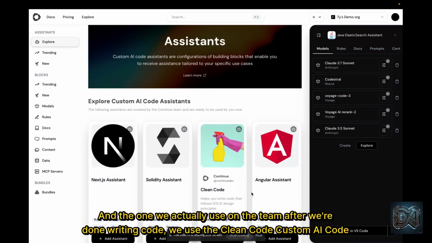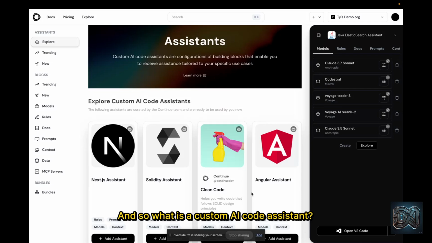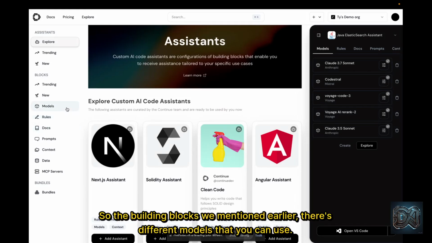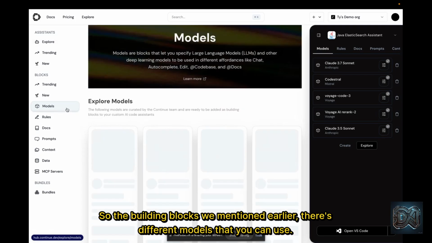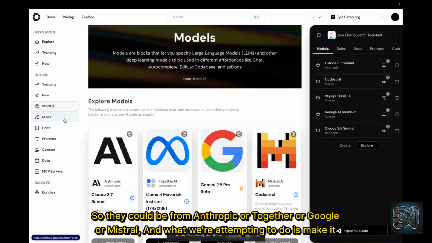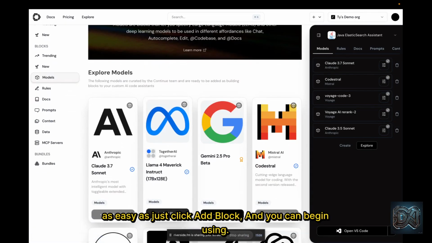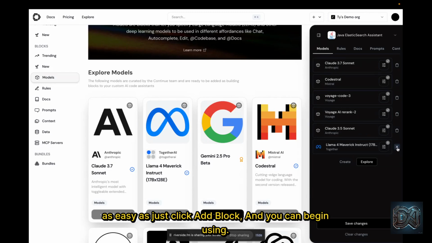One we actually use on the team: after we're done writing code, we use the clean code custom AI code assistant to make sure that we're following the design principles that we want in our code. And so what is a custom AI code assistant, right? The building blocks we mentioned earlier, right? There are different models that you can use. They could be from Anthropic or Together or Google or Mistral. And what we're attempting to do is make it as easy as just click add block and you can begin using.